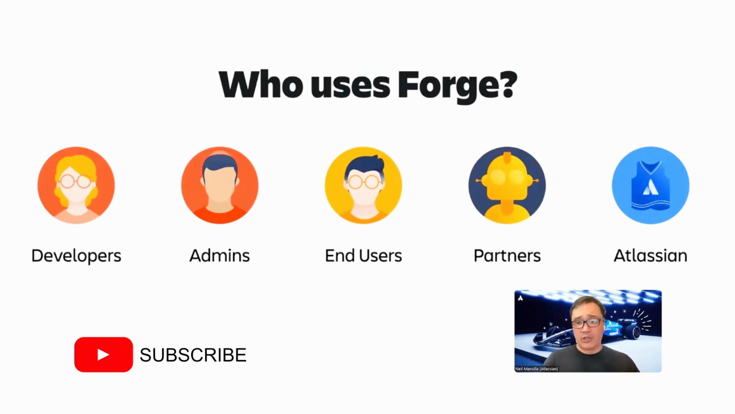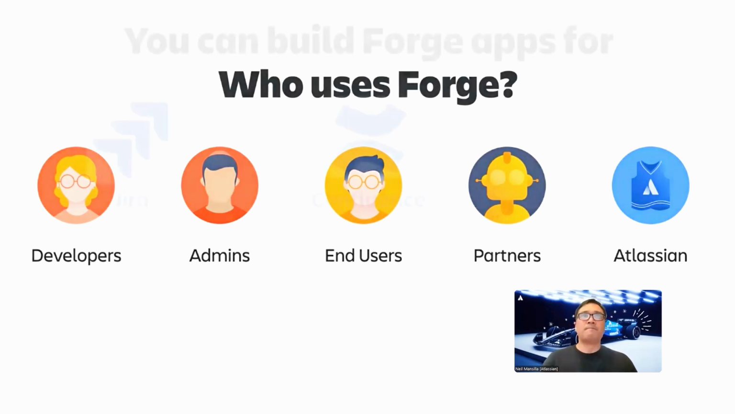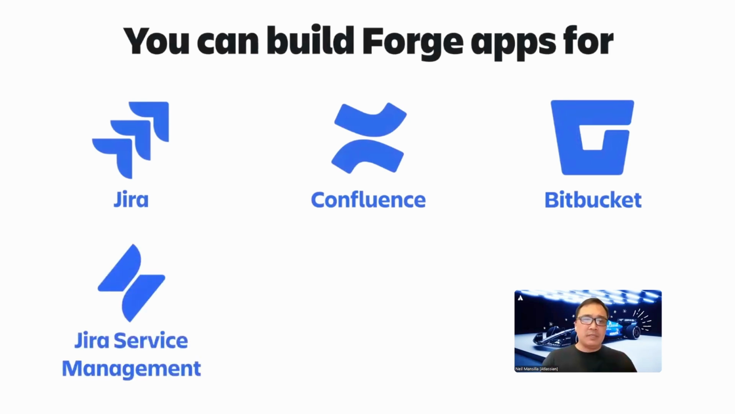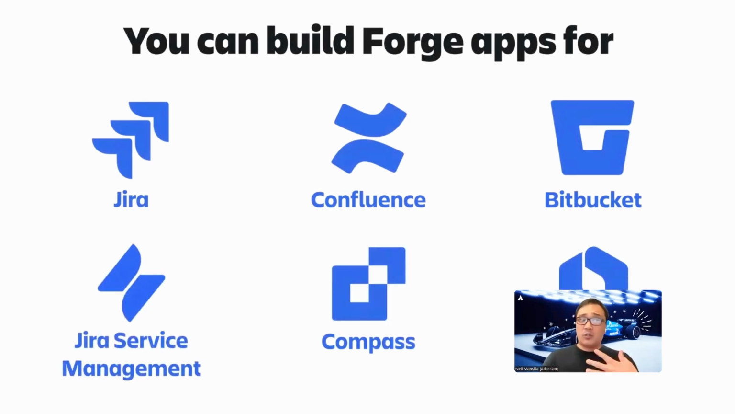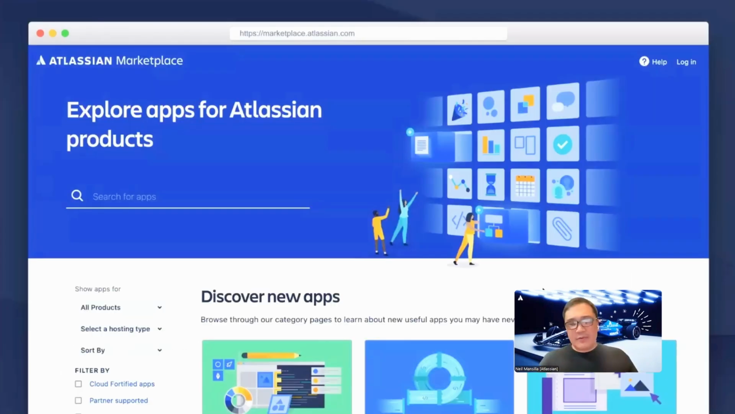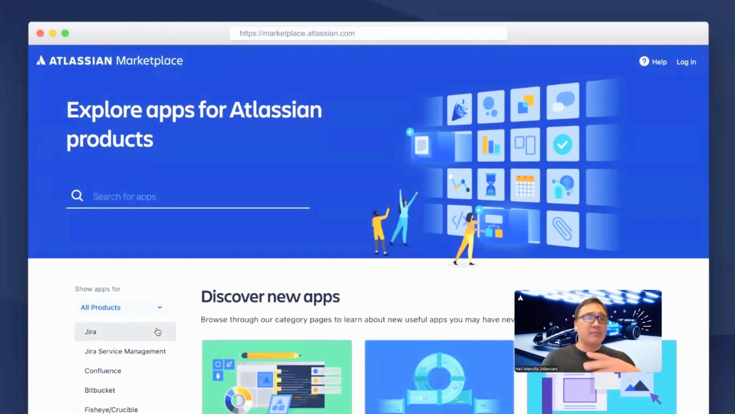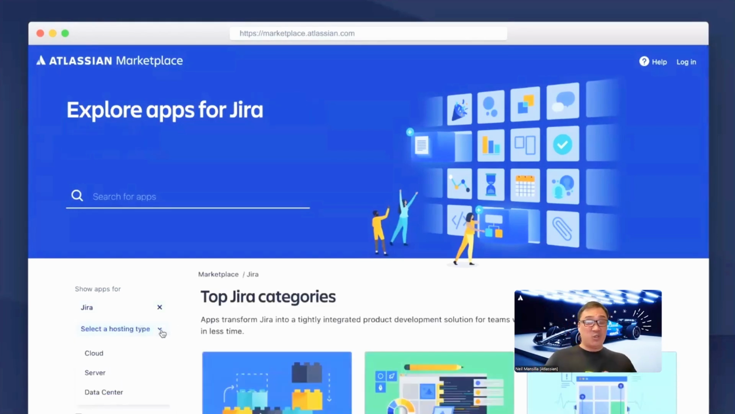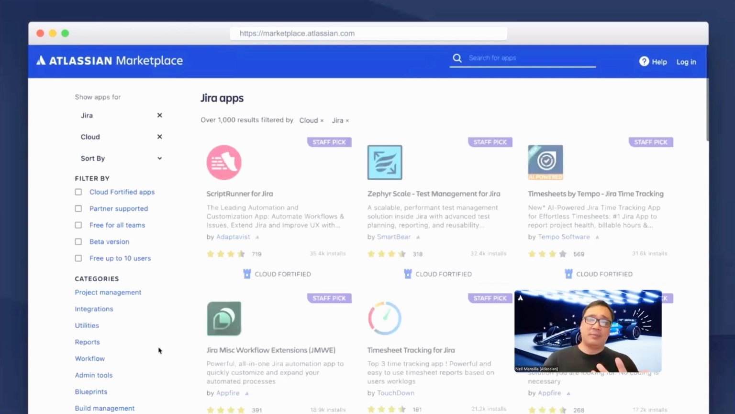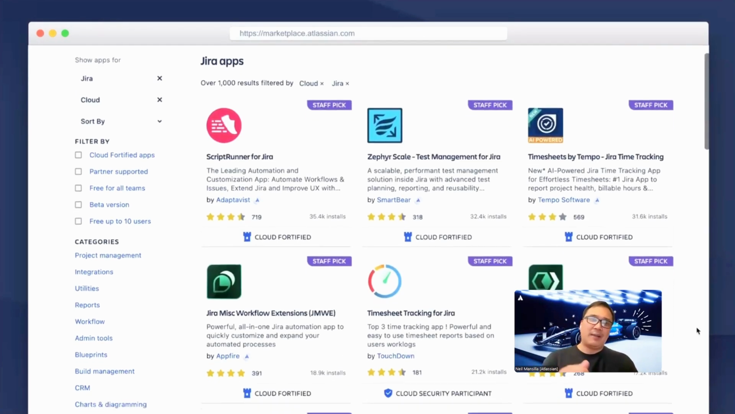If you've been following Forge for a while, you know that the amount of investment and momentum put behind Forge is pretty significant. So in addition to being able to build for Jira and Confluence, you can build for Bitbucket, JSM, Compass, and obviously Rovo, which we're talking about today. I know that some of you are probably familiar with the marketplace, but at marketplace.atlassian.com, you're going to find great examples of things that you can build with Forge, all types of apps, from UI-based apps to automations.